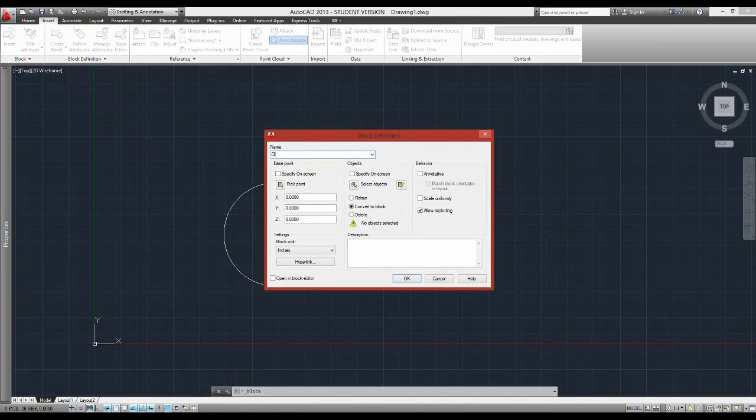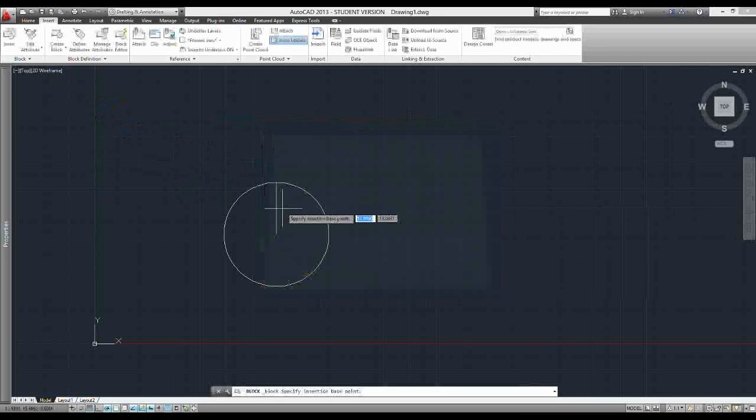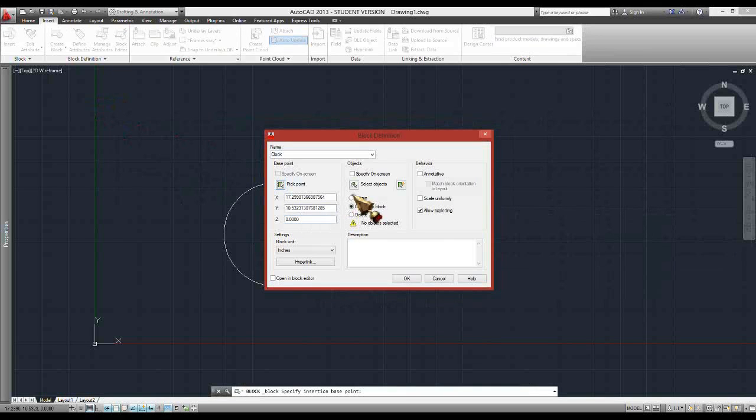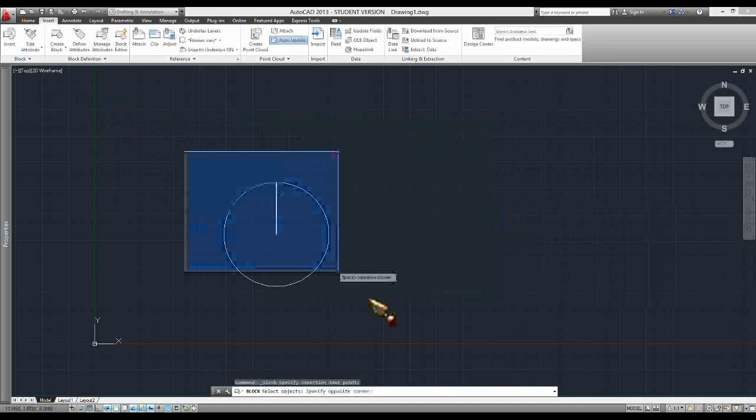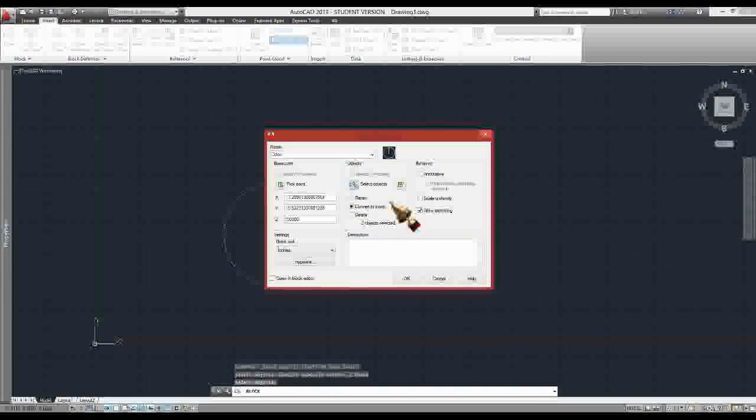I'll name it clock. Then I'm going to specify a base point. And I need to make sure I have the objects selected. So I select objects.